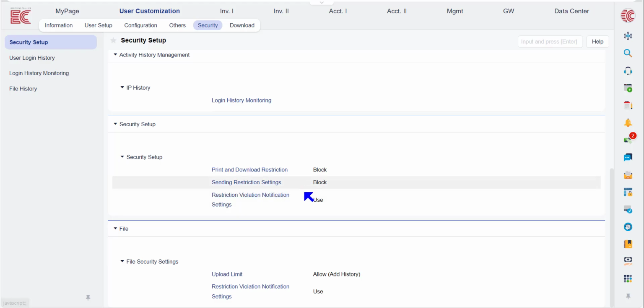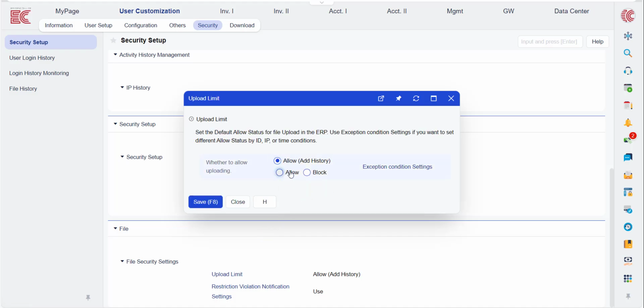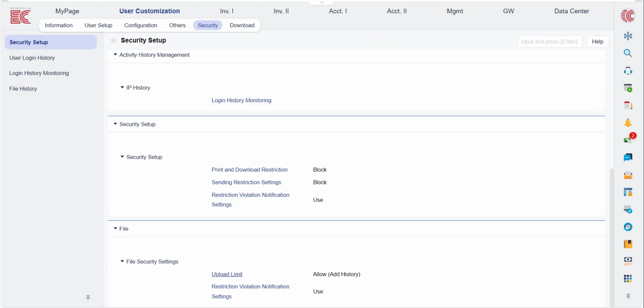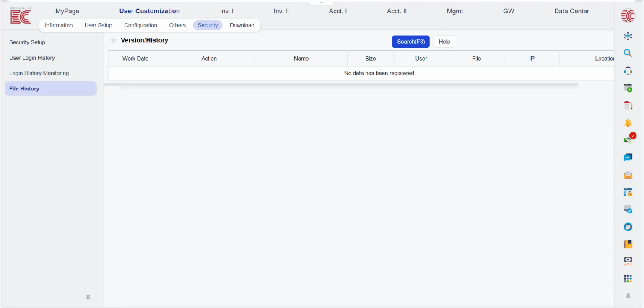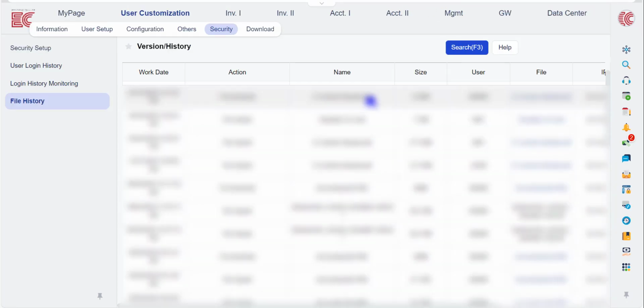The next one is file security settings and upload limit. By clicking on the upload limit and setting it to allow, it allows the users to upload files in the ERP. And you can also set up an exception condition. By setting it to block, you're effectively blocking all users from uploading files to the ERP. When you click on allow and add history, when you click save, going to user customization, security, and file history, you can see the restrictions here.